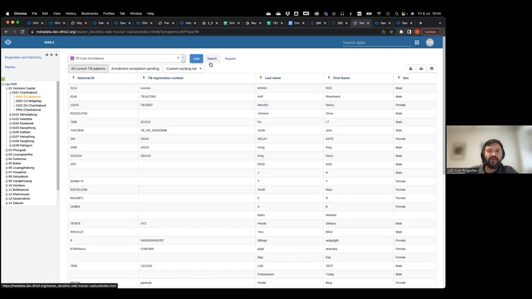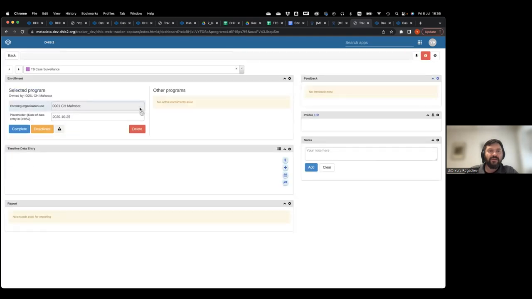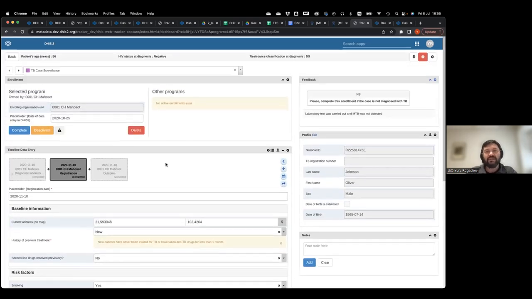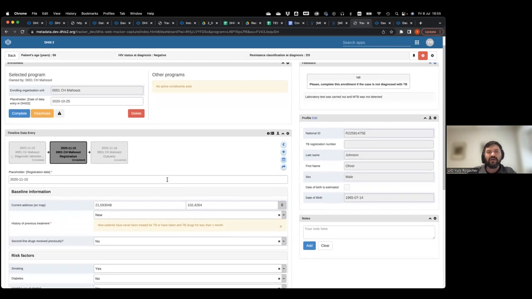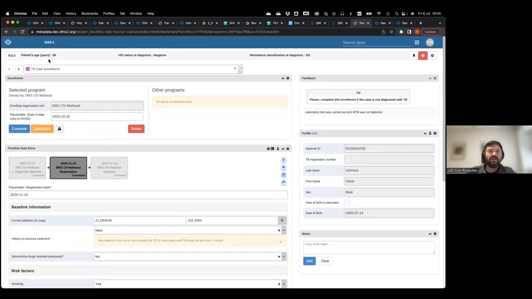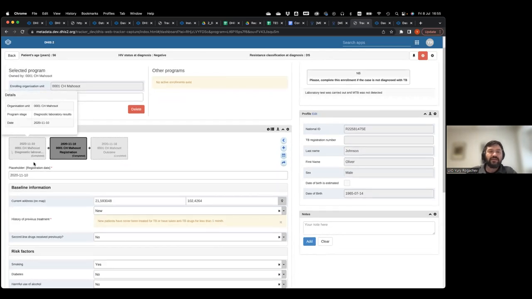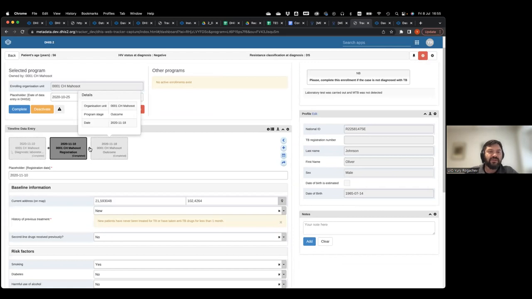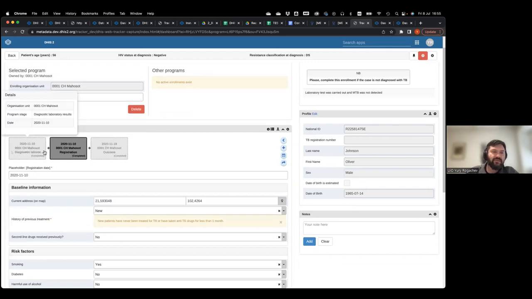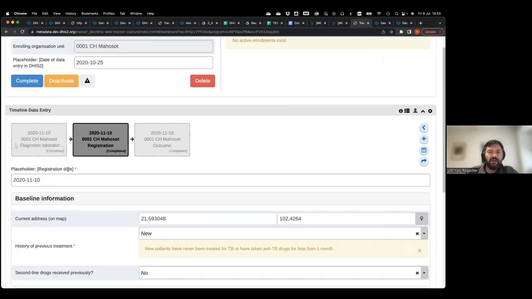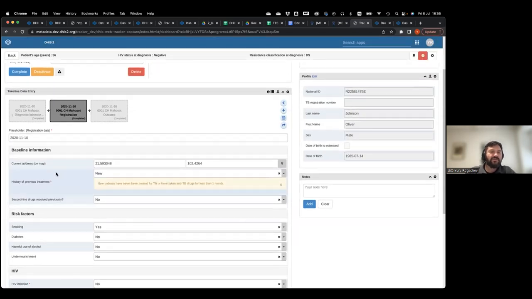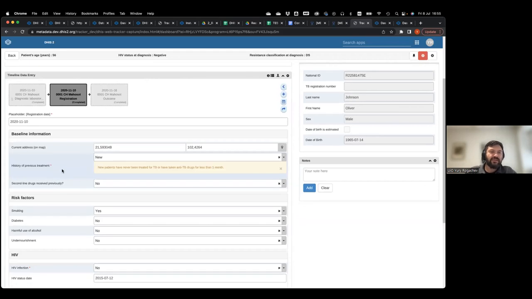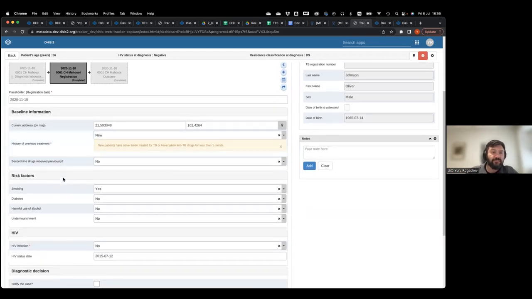So I'm back in here. As you can see, this is the dashboard of the case of the patient, aged 56 years old with the HIV status diagnosis negative. I see the three events that were registered for this case, and I will start with the registration here. So the case was added to the system as a presumptive TB case.